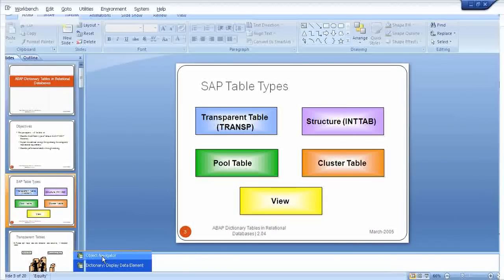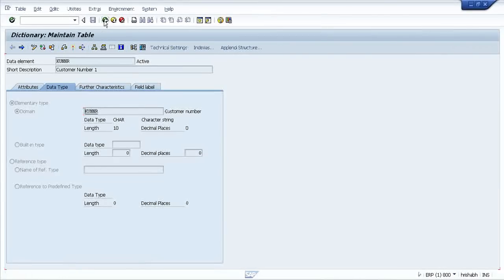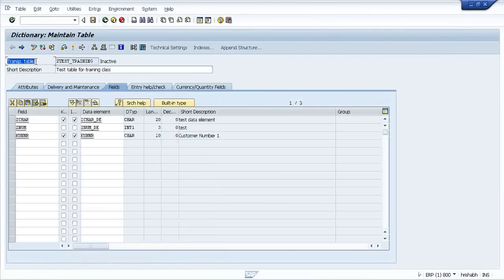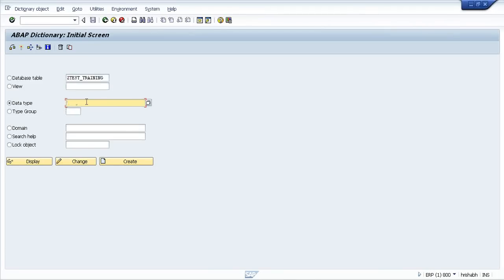Let me show you with this one. See, transparent table. You will find the description here. Whenever I am creating a table which can hold multiple records, it should be a transparent table. What exactly does a transparent table mean? In a table there are two things: one is a structure and the other is the table.